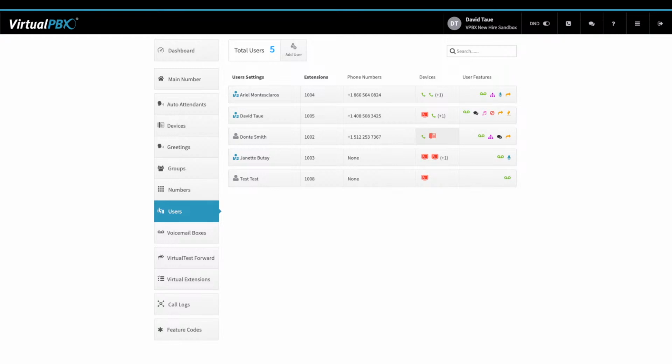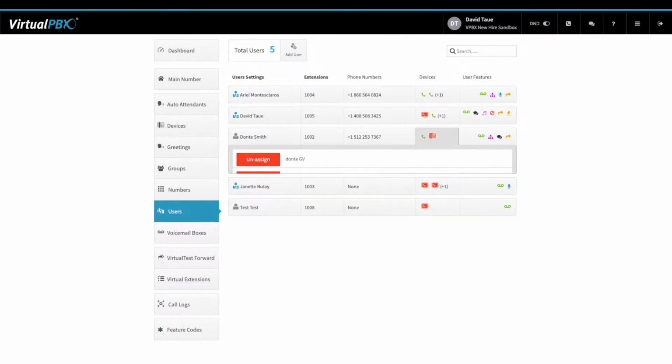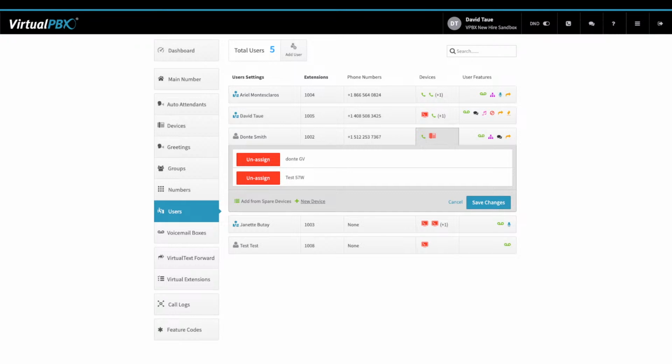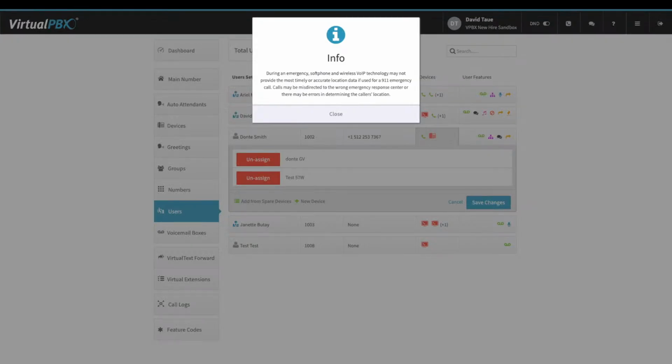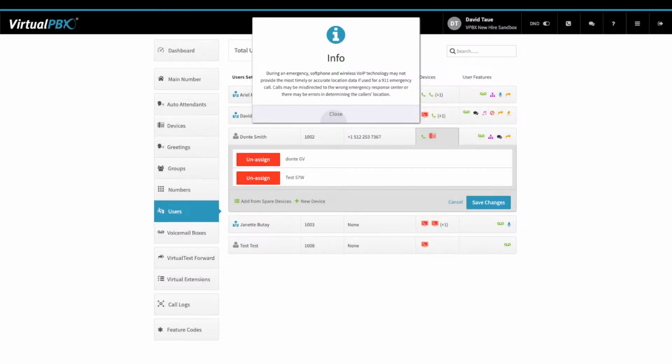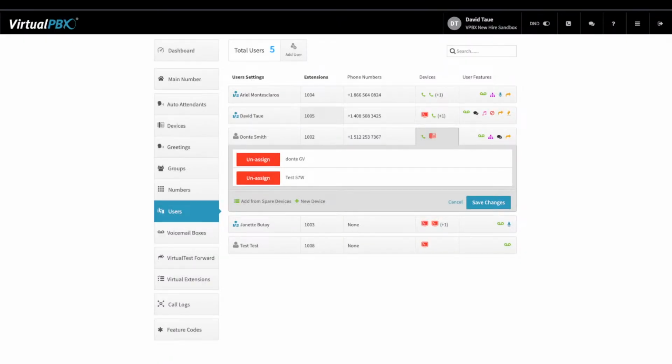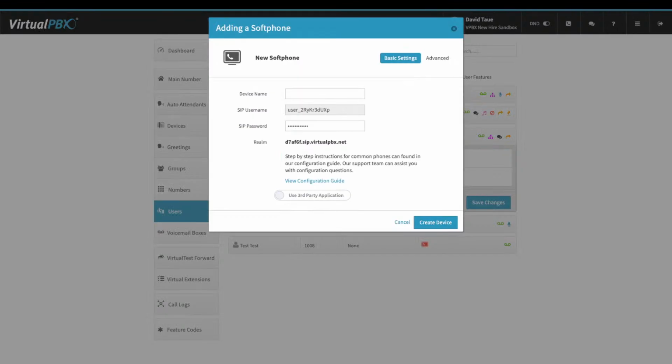Devices: we recommend that you add devices directly to a user as that makes things easier. The only one I'm really going to cover here, under a new device, is the soft phone. Whenever you add a soft phone or web phone, you will get this warning message here, and please read it at least once. Once you click on close, you get this big box. Now this is defaulting to a third-party soft phone, meaning you're using somebody else's soft phone app. That's perfectly fine. You would record this information and use that to program or provision that device.